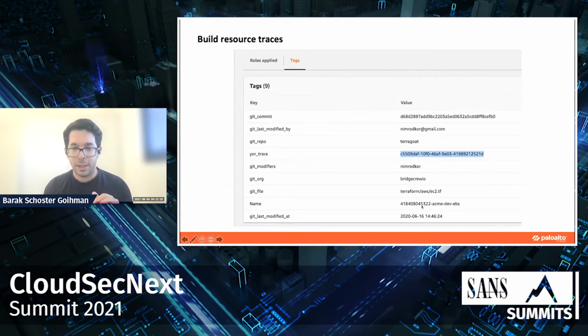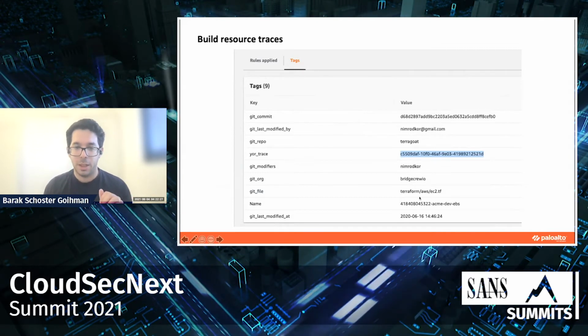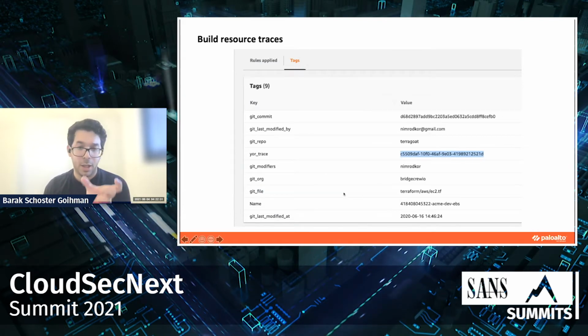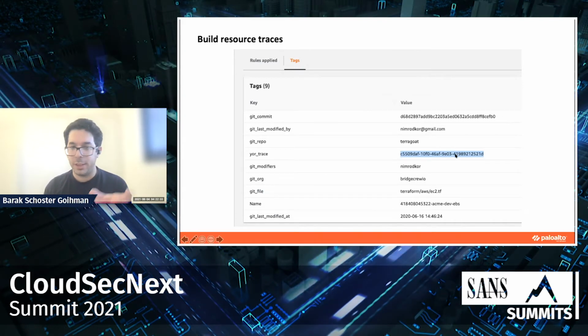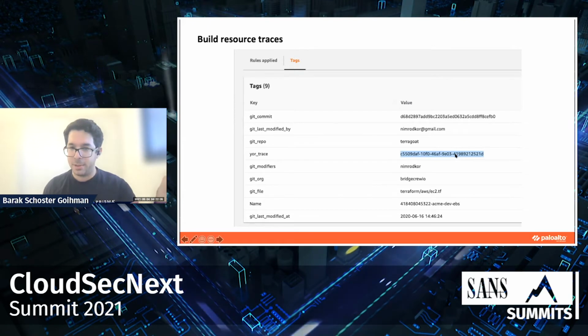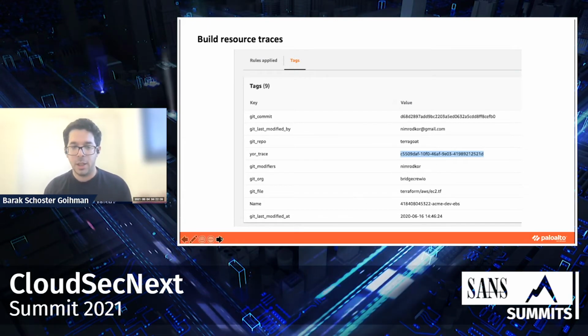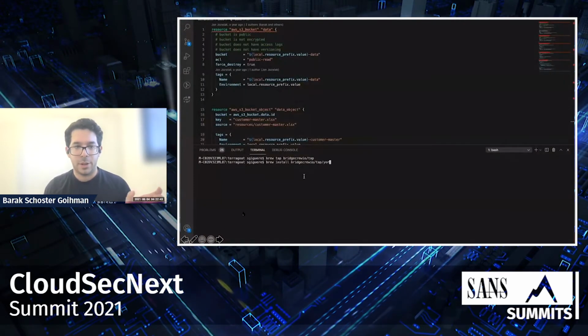I know who owns it. I know on what time it was modified. I know which repository it came from. And I can actually copy this specific string of yor_trace and paste it in my GitHub search. And even if I have 50 repositories, it will focus me directly on the resource that it belongs to. Let's see how it goes.